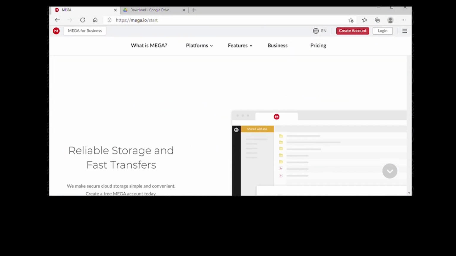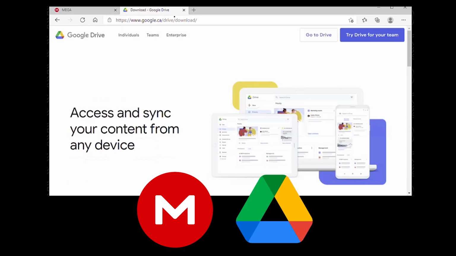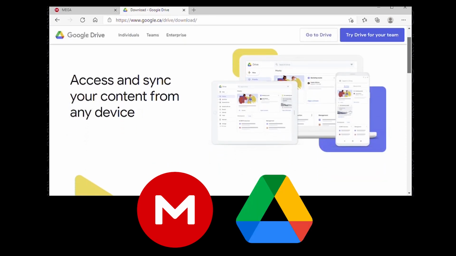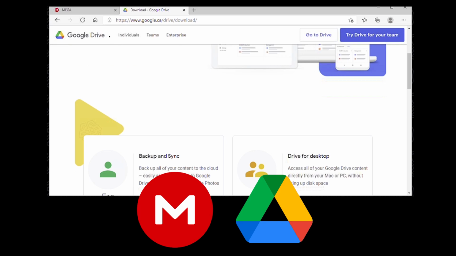If you're looking for a convenient way of copying files from your Mega Drive to your Google Drive, I was just tweeted about this new technique. Well, new to me, it might have been around for a while, but I'm going to show you a convenient way to copy over Mega files to Google, and we're going to do that right now.